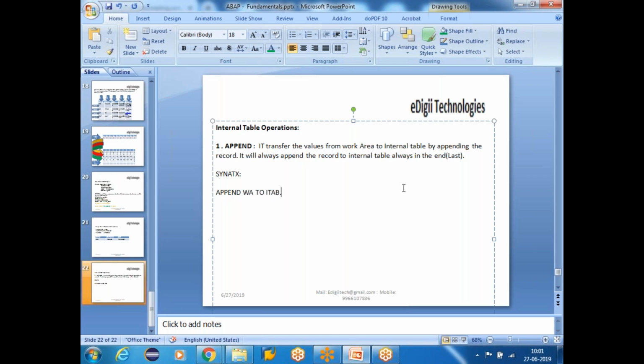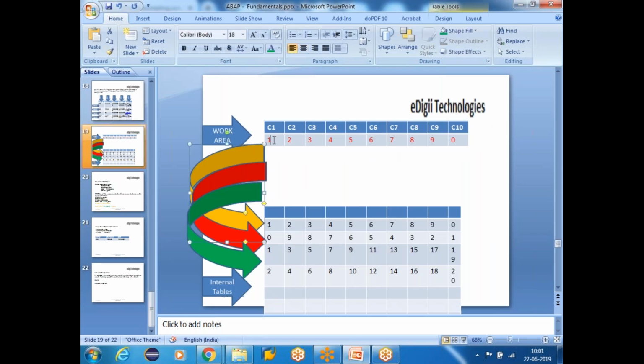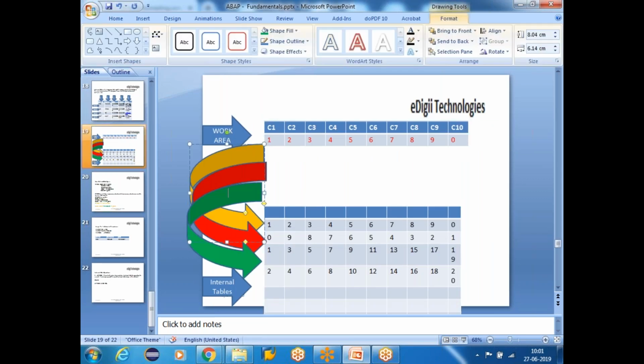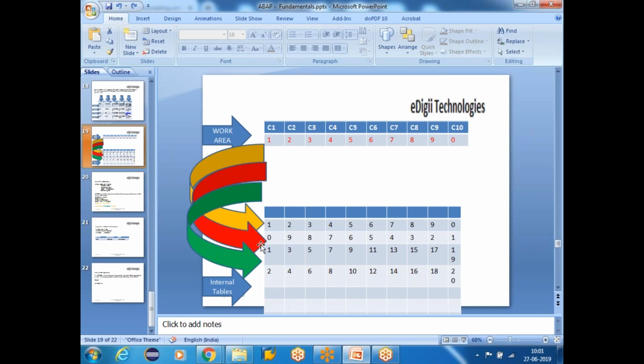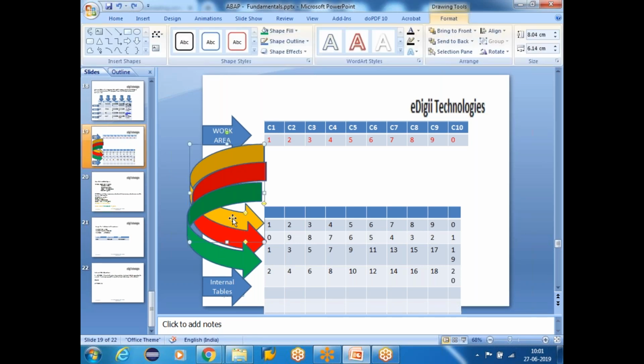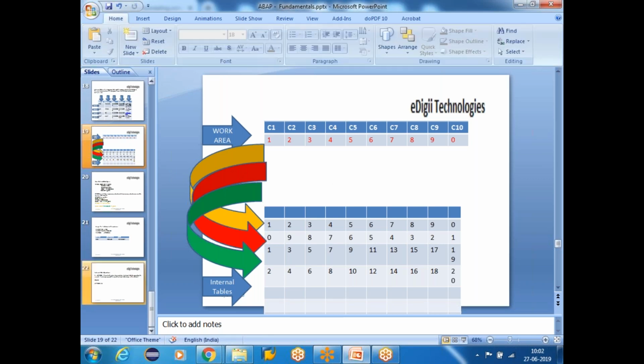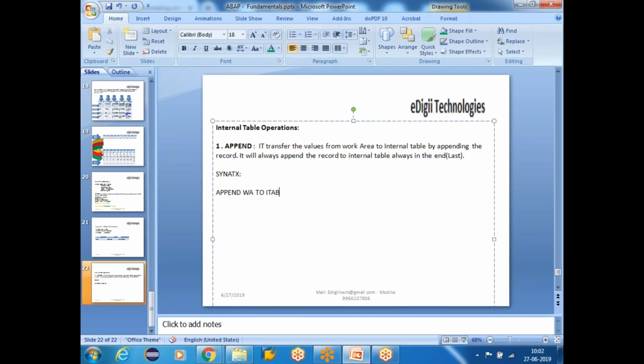When you do this, it will transfer the data from work area to the internal table. That's exactly the append statement. So with this append, we can do the append from work area to the internal table, guys. So this is my APPEND work area TO ITAB, guys.